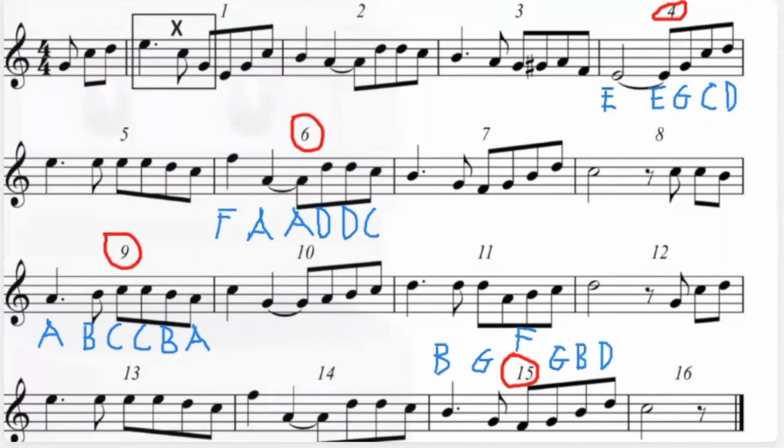As we look from our answers parts A, B and C, we are looking for the answer triad for C major, which has the notes C, E and G. In part D we are looking for the notes that have the best fit for this chord of C, with the notes C, E and G. We can see in bar 4 that we have the notes C, E and G. Bar 6 has the notes F, A, D, G and C. Bar 9 has the notes A, B, C, C, B and A, and bar 15 has the notes B, G, F, G, B and D.